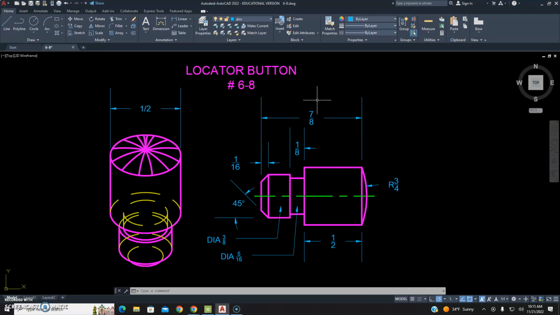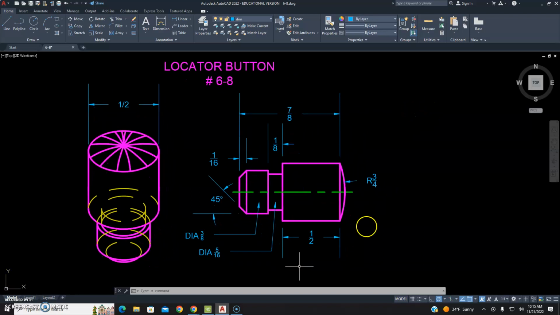Okay, so today we're going to draw the Locator button in AutoCAD 2022. Your print that I give you has an isometric view, but because it's a cylinder, it's quite difficult to dimension in an isometric view. So I have provided what's essentially the front view. So we're going to start by duplicating this. And then we'll draw an end view, and because it's a cylinder, we only need two views. It's a very symmetrical cylinder at that.